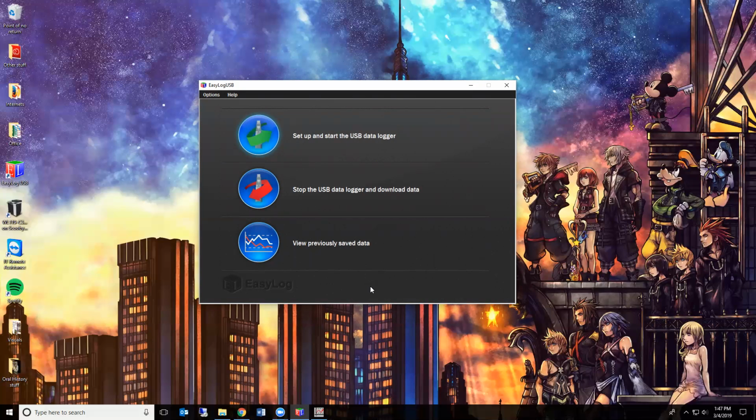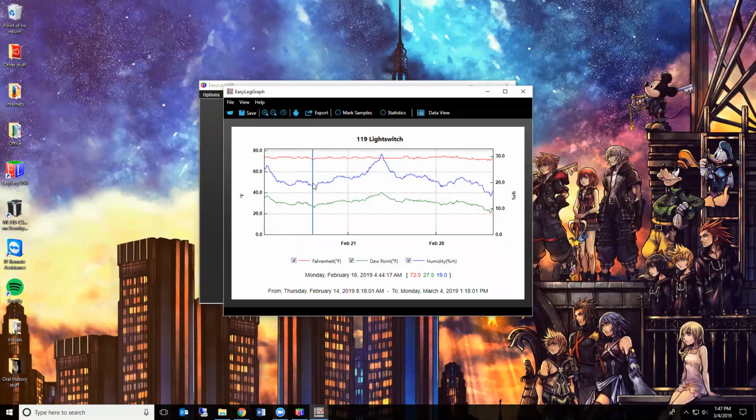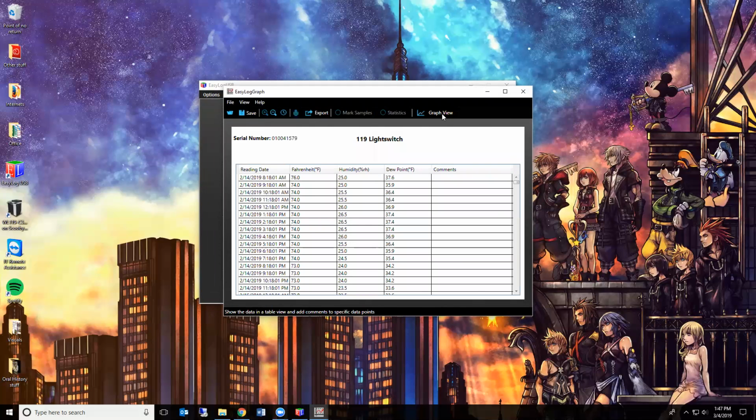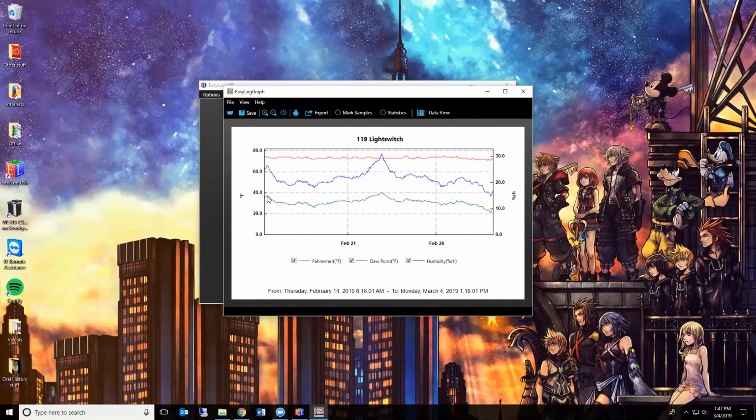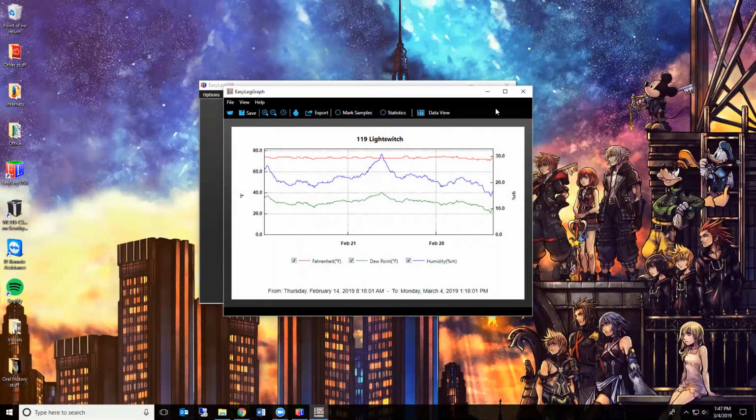Also, from this menu, if you like, you can view previously saved data. So just click on that. It's going to bring up your save box, and where the last folder you've saved data to. So I'm going to click on this one, and you just double click it, and it'll bring up that previously saved data, where again you can view it as data or a graph, mark the samples or statistics, print it, export it.